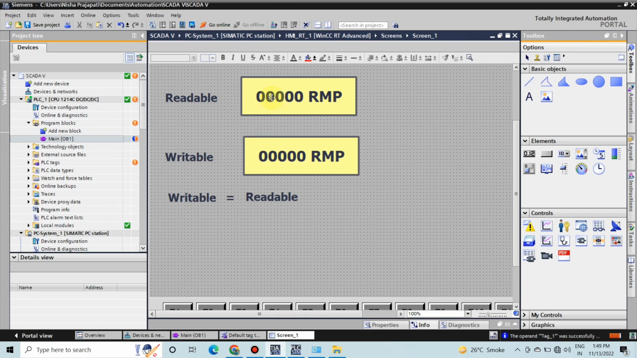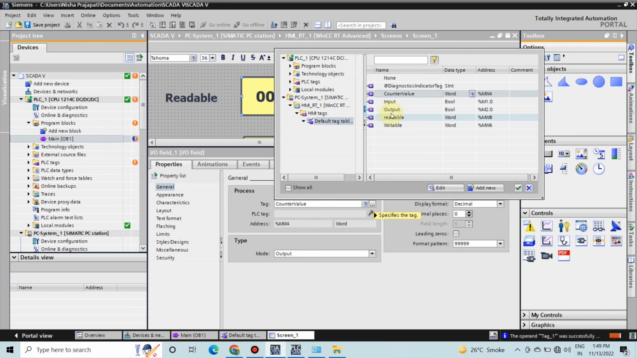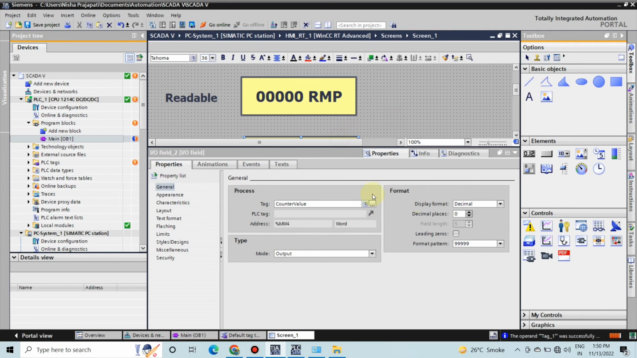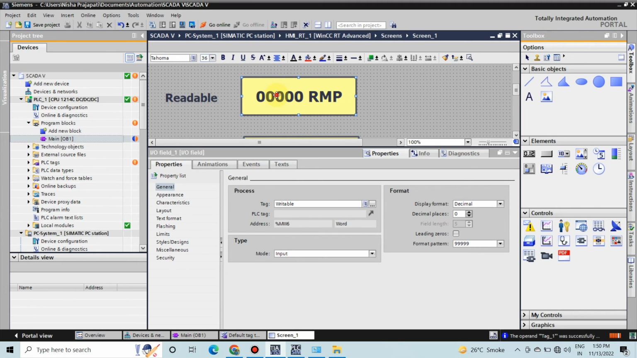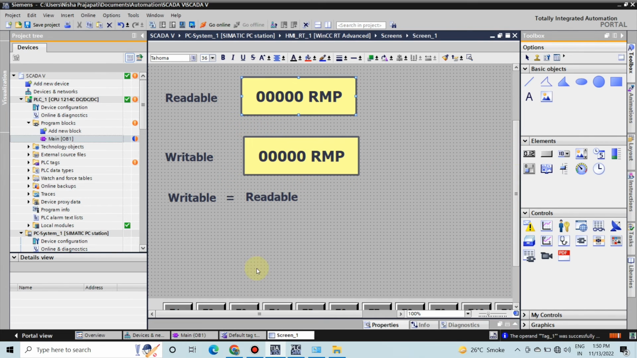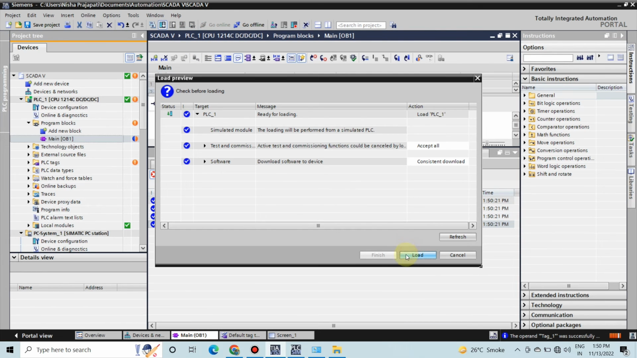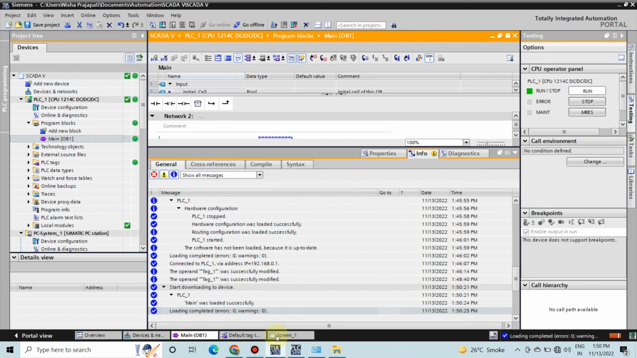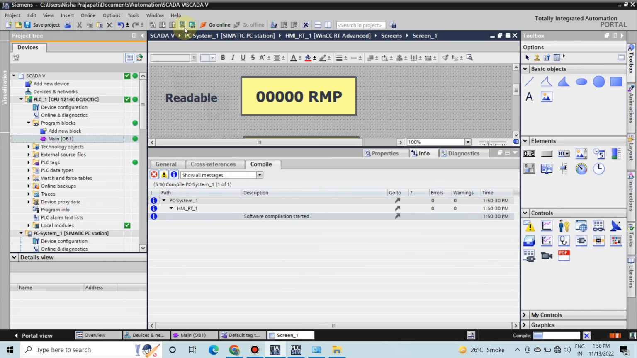Now in the screen I will assign those variables in this field. So for the readable I am assigning the readable, and for the writable I am assigning the writable. But the type mode should be input for the writable, and output for the readable. Now we will compile everything and download the PLC program in our PLC simulator. Okay. Now we will start our SCADA screen.